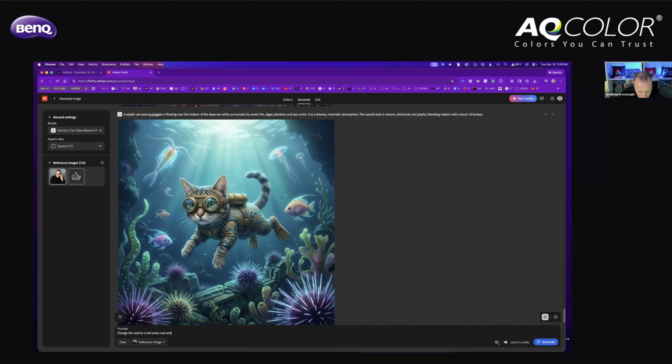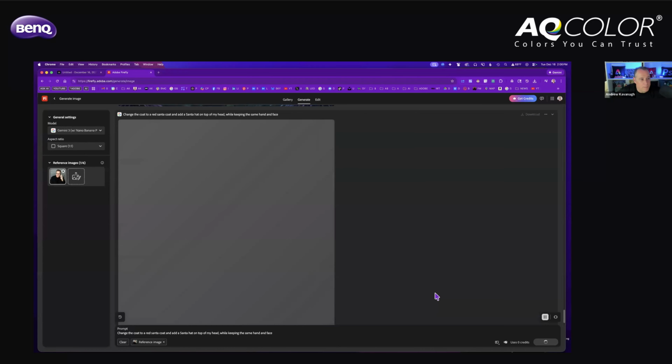and add a Santa hat. Is that what you call his hat? Yep. On top of my head, while keeping the same hand and face. I'm not even sure you need to do it, but I say change the coat to red Santa coat and add a Santa hat on top of my head while keeping the same hand and face. So I just want it to be clear that I just want to change certain elements.